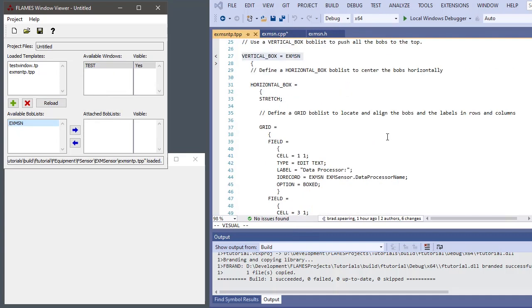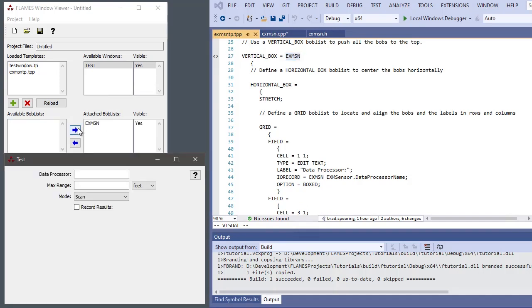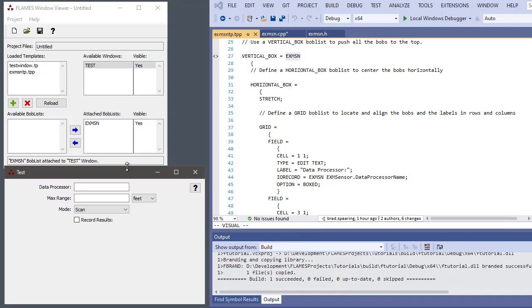And as we know from our file, that Bob list is named EXM sensor, so it's displayed here in available Bob lists. I'm going to attach it to this window. When I do, that Bob list gets displayed in the window. So I now have a way to look very easily at the changes that I make to my template file.